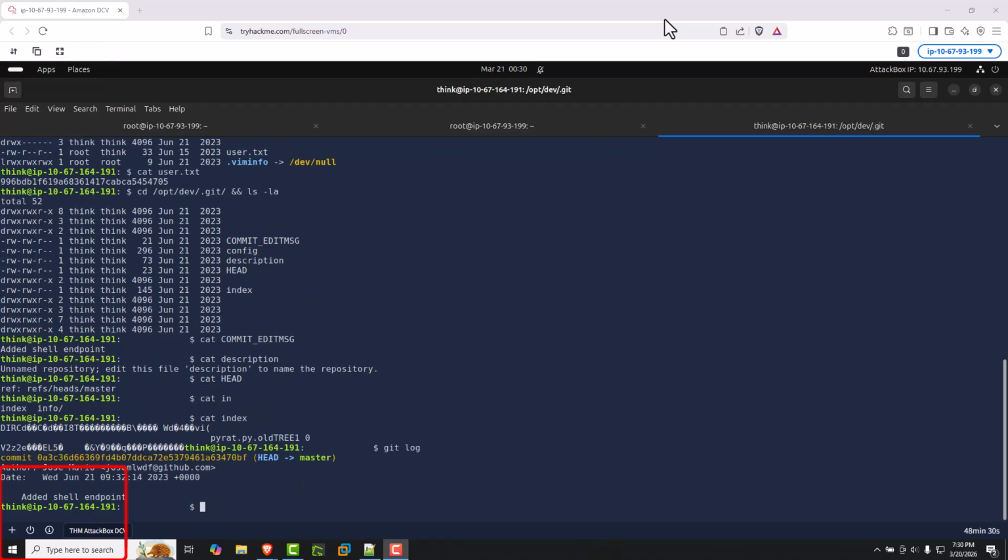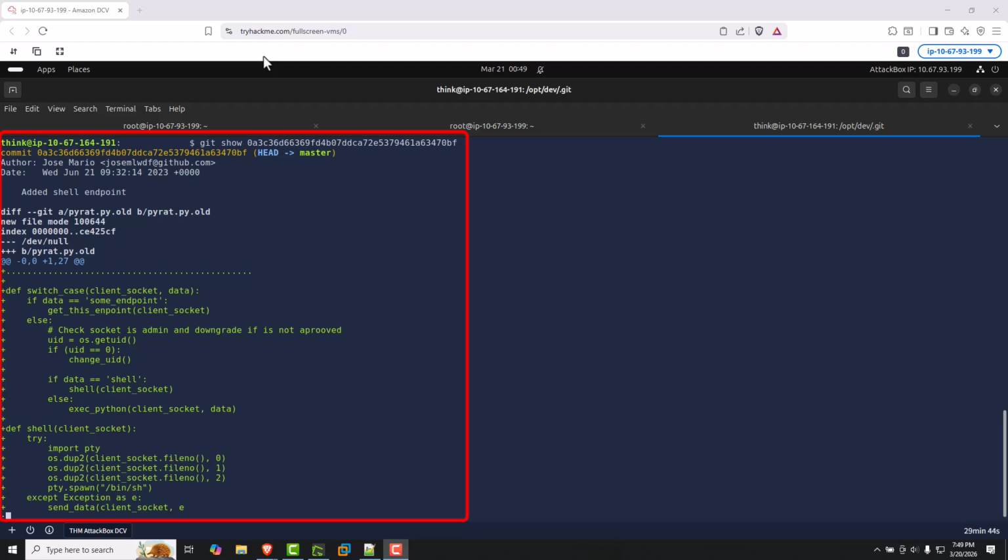I ran the git log command shown in the CLI to view what info the logs contained. In the log, it provided a commit ID. I ran the following git show command shown in the CLI, and it shows the old Python script. Reviewing the script, I can see what it does. The entry point is arbitrary code execution.